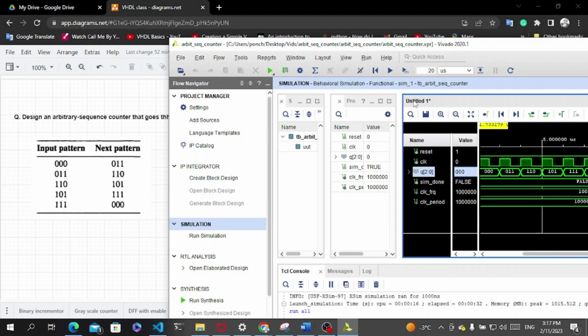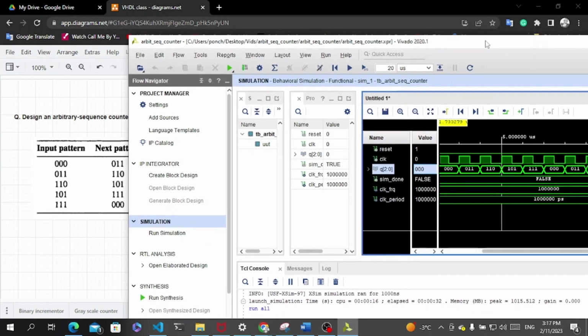Okay. So we're saying from 000, we're supposed to go to 011, which is what we have. And then from 011, we go to 110, which is what happened, and then from 110 we go to 101, which is what happened, and from 101 we're supposed to go to 111, which is what happened, and then from 111 we're supposed to go to 000, which is what happened, and it repeats itself. It goes back to 011, like that, and like that.